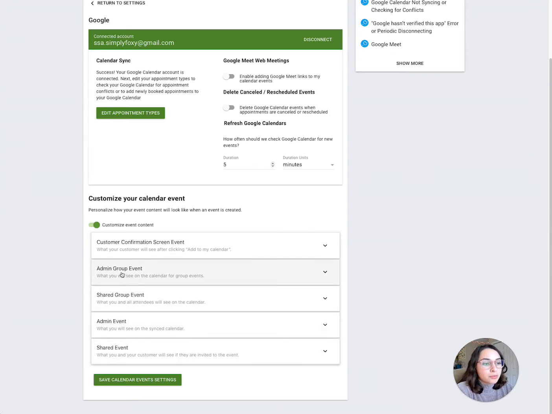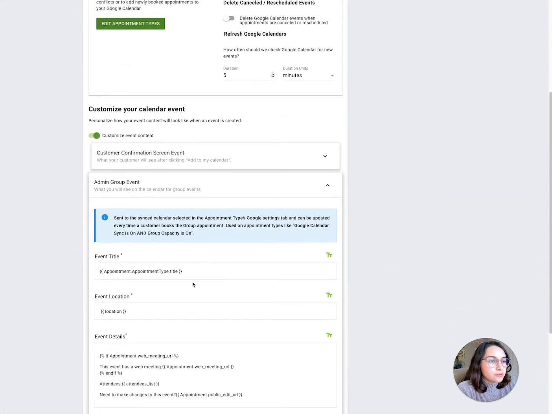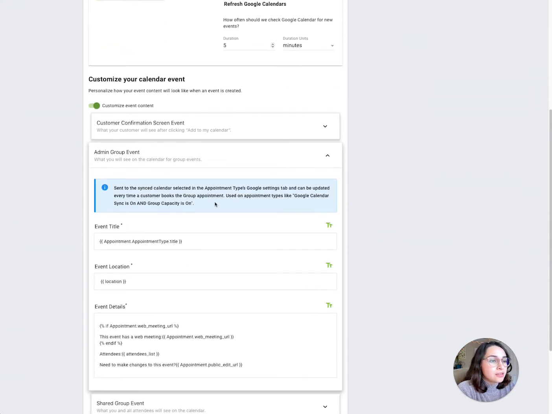So for example, the ones that say group are only available if you're using the group capacity setting, and the ones that say shared are only available if you're using the Google Invite setting. So it's just a mishmash of all the settings that you have, and that's going to let you define some of these. So a little overview of what's inside.